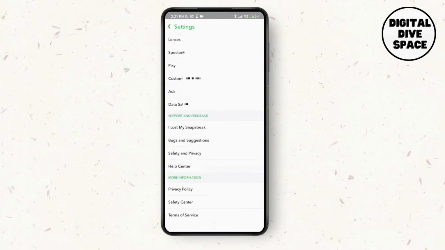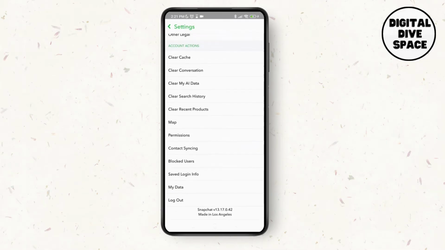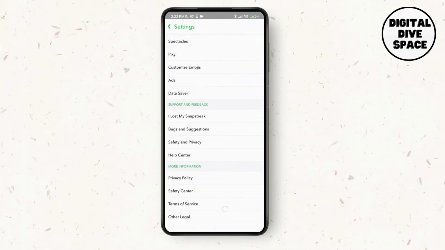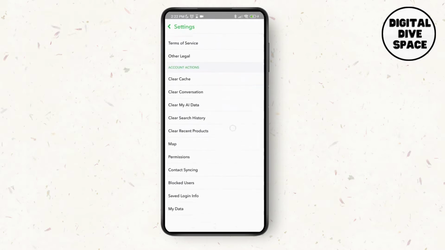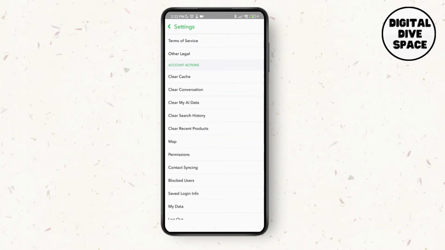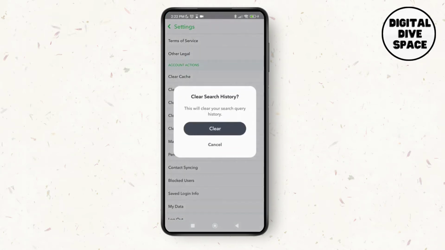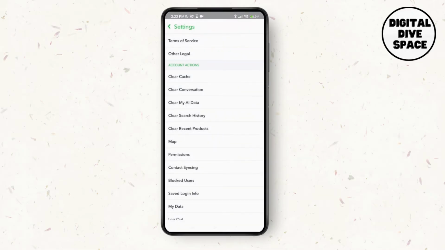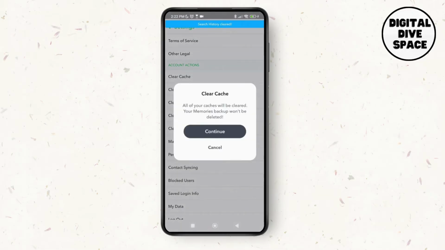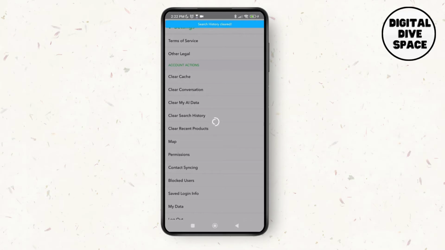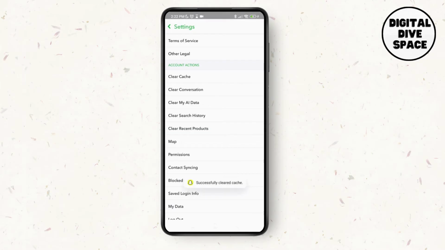Now just scroll down to the very end and here you can see the option of clear the search history. So tap on clear search history and tap on clear again. Then tap on clear cache and then tap on continue again. Now as you do that, you'll be able to clear all these recent searches regarding your stickers and your sticker history on Snapchat as well.